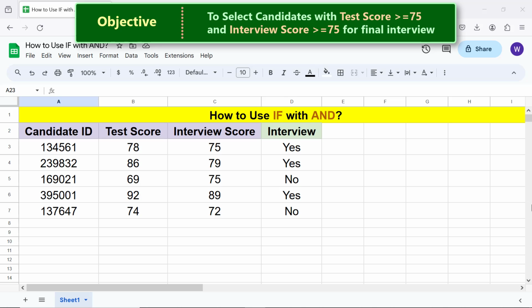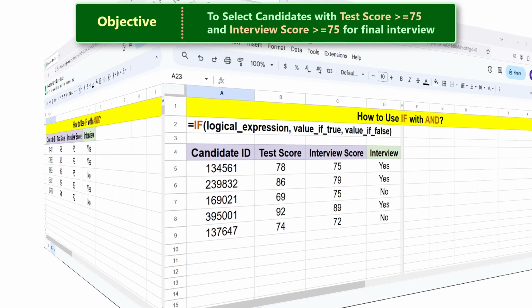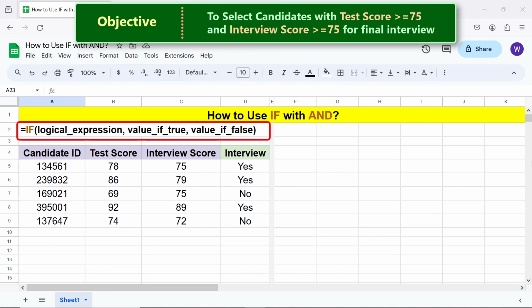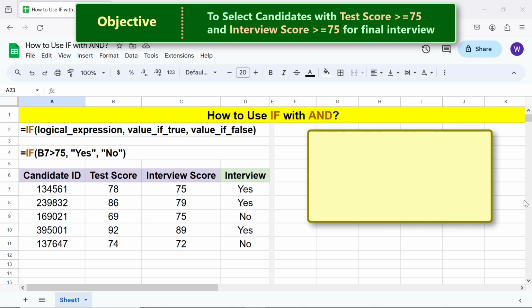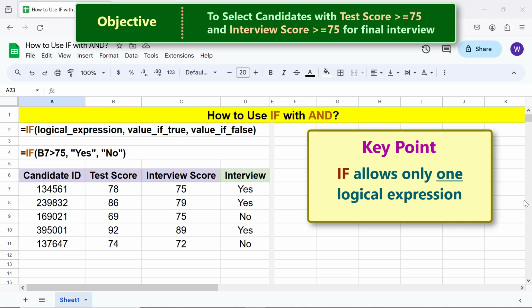Okay, let's begin by taking a look at the IF function formula. Here is an example. If this is true, IF returns this value. If this is false, IF returns this value. Key point: IF allows only one logical expression.